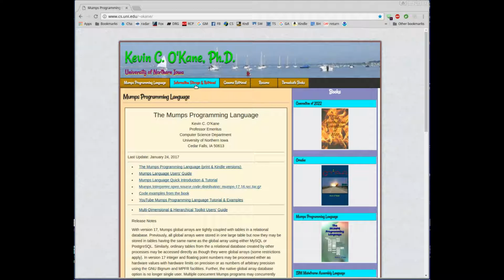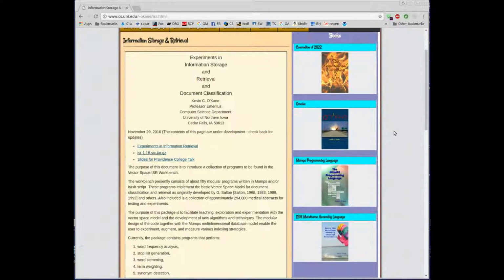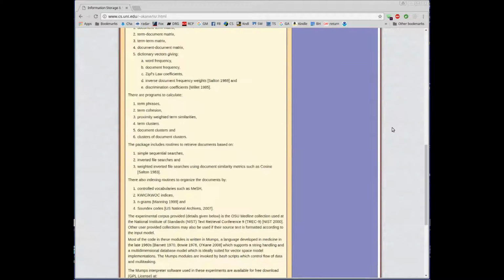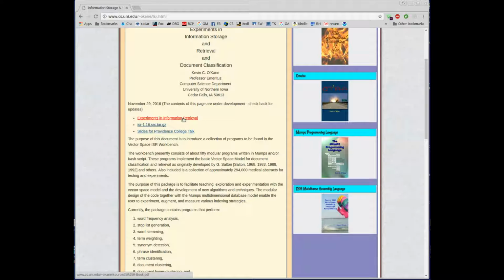If you want to get to the information storage and retrieval package, go to this tab up here, and it will change, and there will be a variety of things, including some notes on what it exactly consists of. But most importantly is, first of all, the PDF for the book that I'm discussing here. It's kind of a big one, so it's taking a long time to come down. Anyway, this is the printed description.